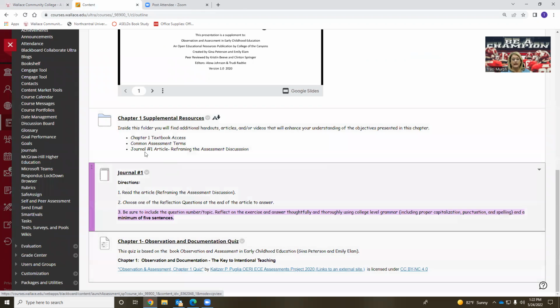Now, your assignment for this week is journal number 1. There will be several journal assignments in this course that are going to be your response to an article.